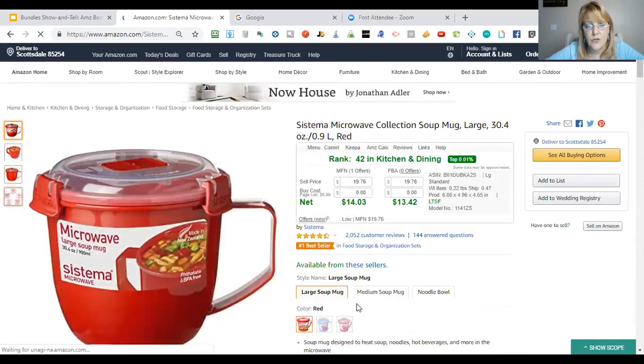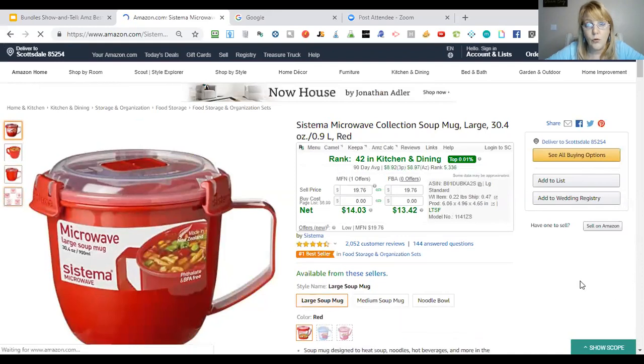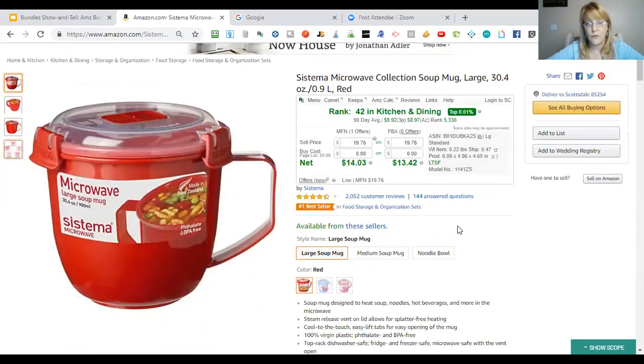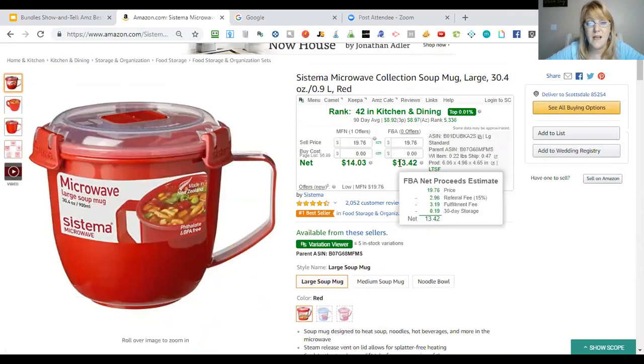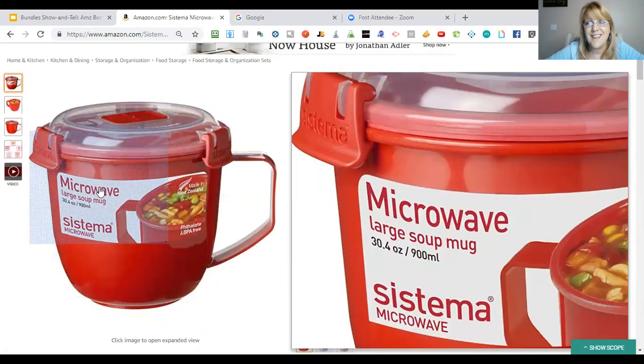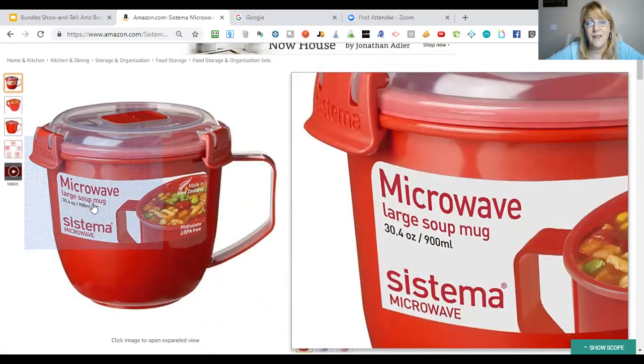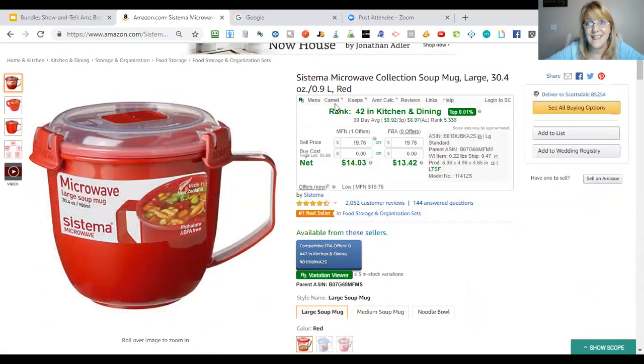I'm loving this. And look, large soup bowl, medium soup bowl, and noodle bowl, because there must be a different one for noodles for some odd reason. So this is really cool. Number 42 in kitchen and dining. They're selling it for almost 20 bucks. They're netting 13.42. How much do you think it's costing this company to put this together? This is just one bowl, I'm guessing. It's one bowl, and they're netting 13.42. I mean, this is a moneymaker right here.